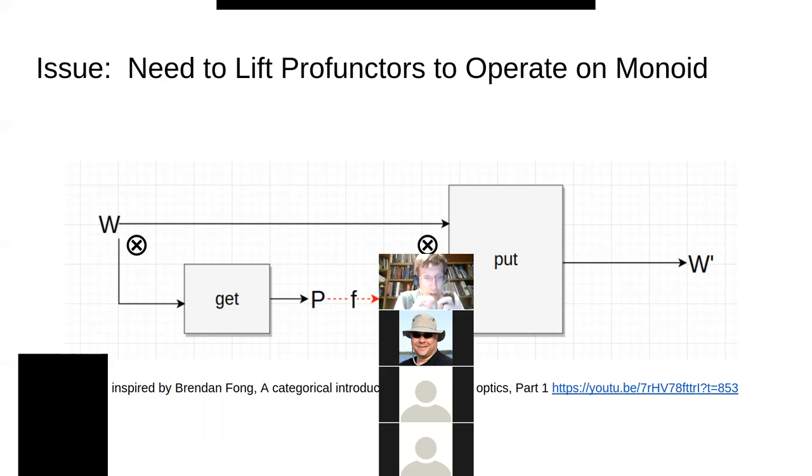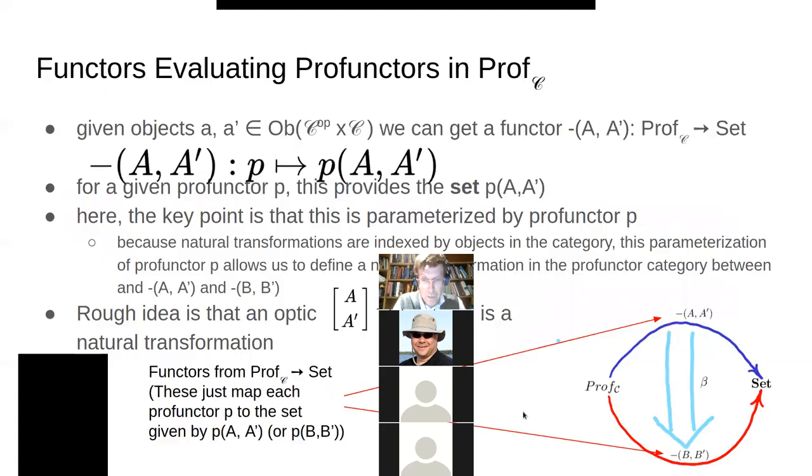Now I find that kind of confusing how that's said. For each way to turn a P into P prime, we get a very particular way to turn a W into a W prime. And the reason it's the same profunctor here is, if this profunctor is giving us sets of ways to go from A to A prime, we'll turn those into sets of ways to get from B to B prime.